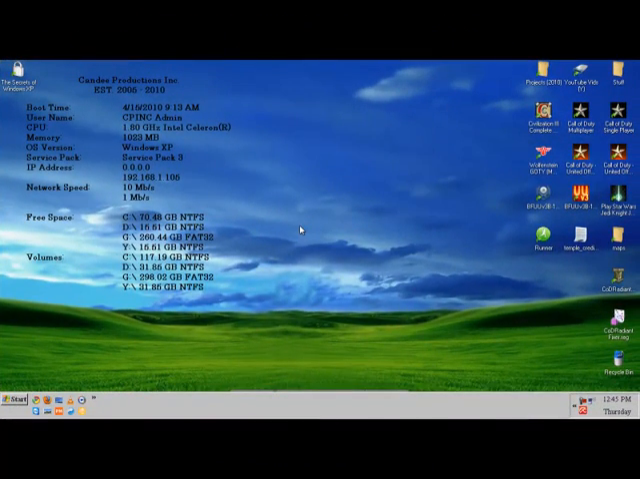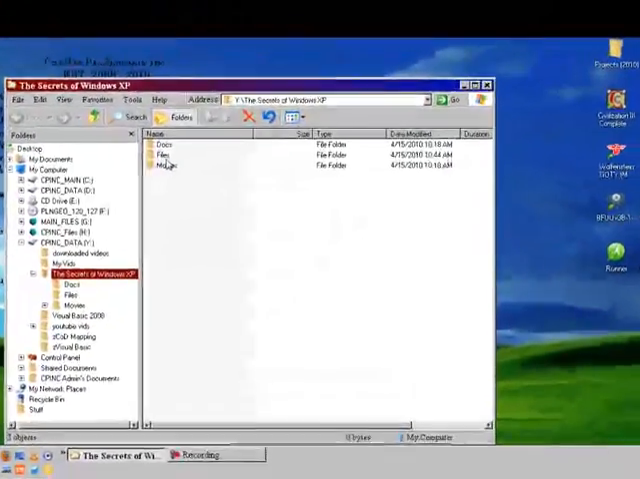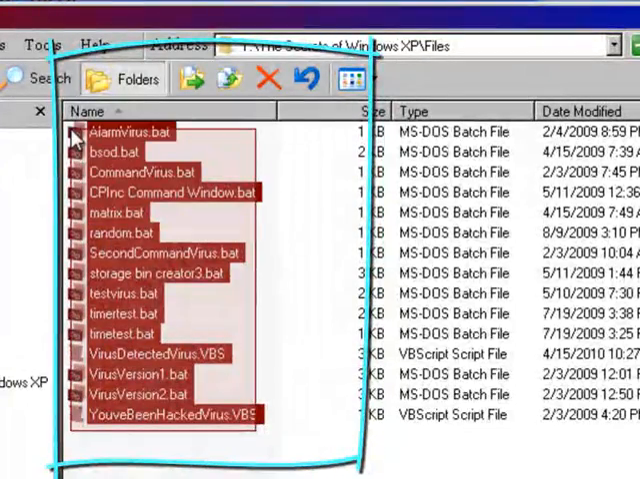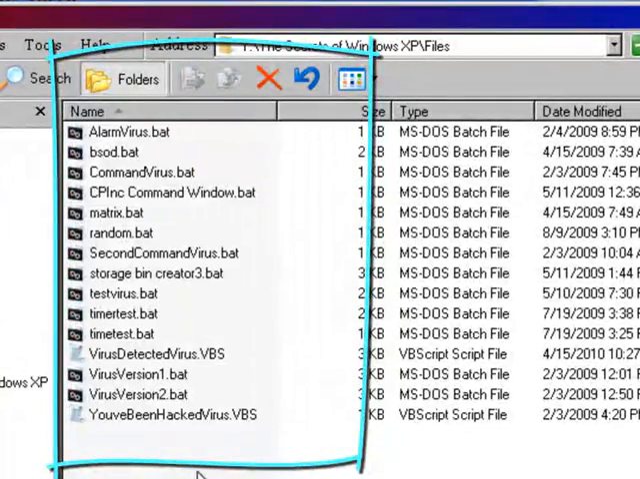Welcome to the Secrets of Windows XP, Episode 1. As Episode 1, I will just show you some of the things that I have made and learned over the past couple years. Here I have 15 files that are all fake viruses, or files that can do various things.